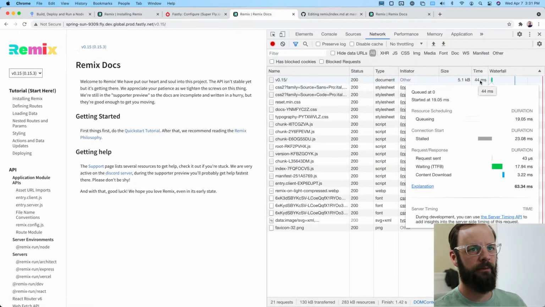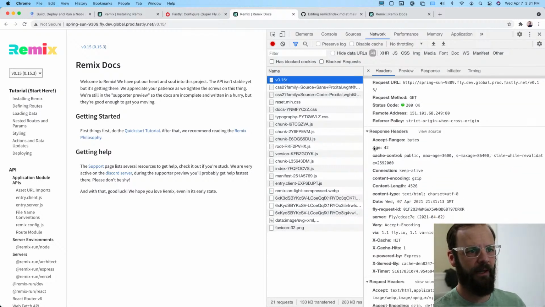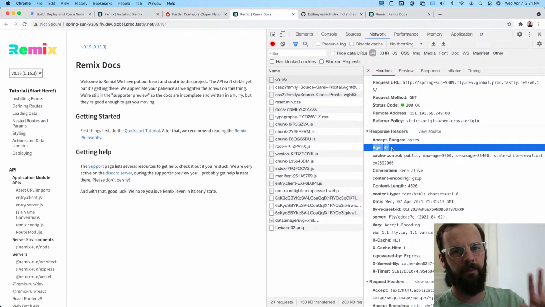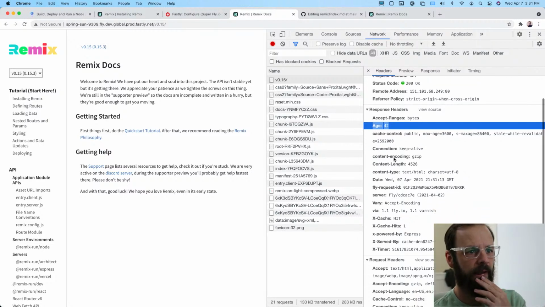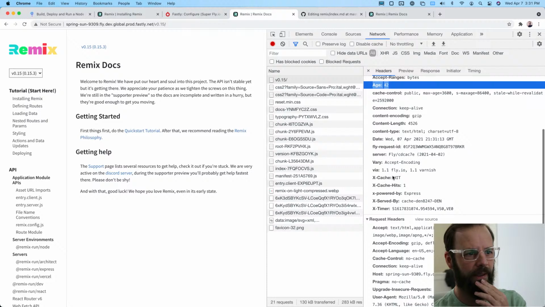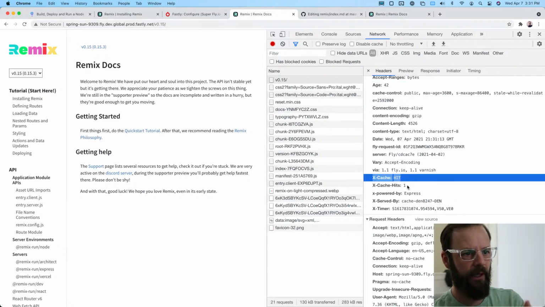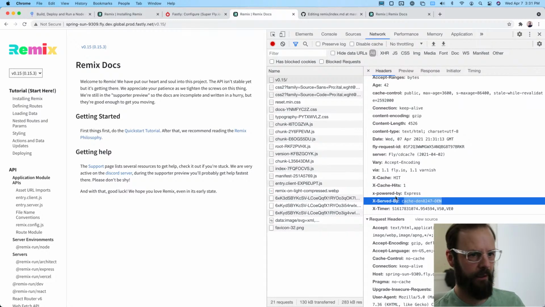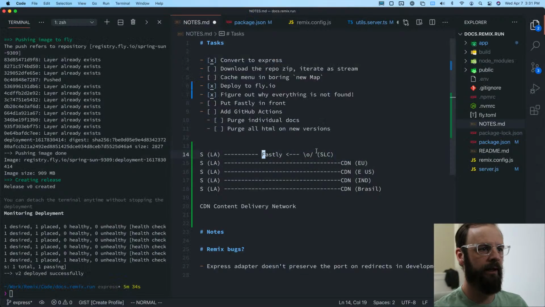Did you see how fast that was? 44 milliseconds. This time, age 42. This document is 42 seconds old. And right here, we got a cache hit. And we've had one cache hit, served from Denver. Oh, dang, they're really close. So this is Fastly in Denver. My origin is in LA, Fastly's in Denver, and me, the user, I'm in Salt Lake City.